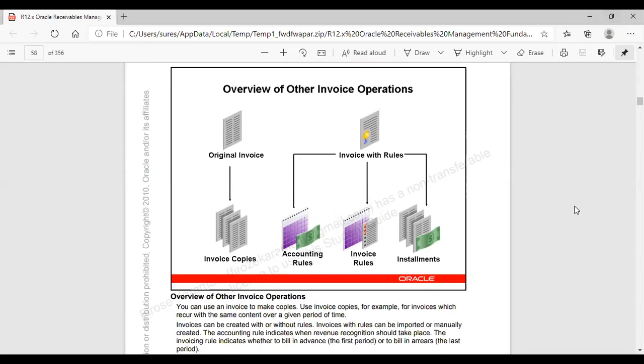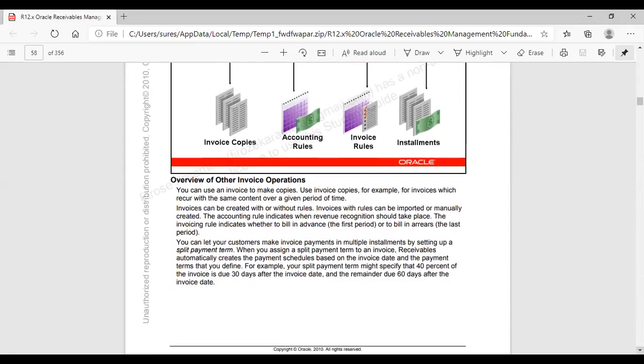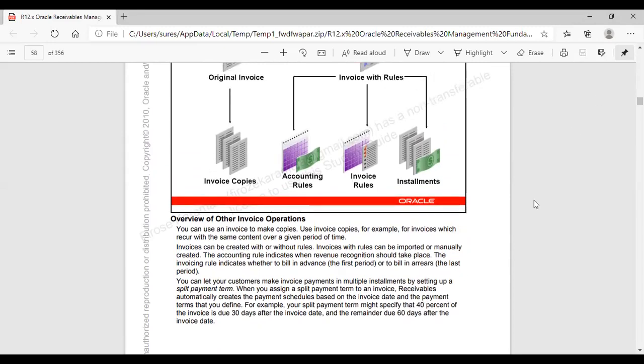You can use invoice copies, for example, for invoices which recur with the same content over a given period of time. Invoices can be created with or without rules. Invoices with rules can be manually created.